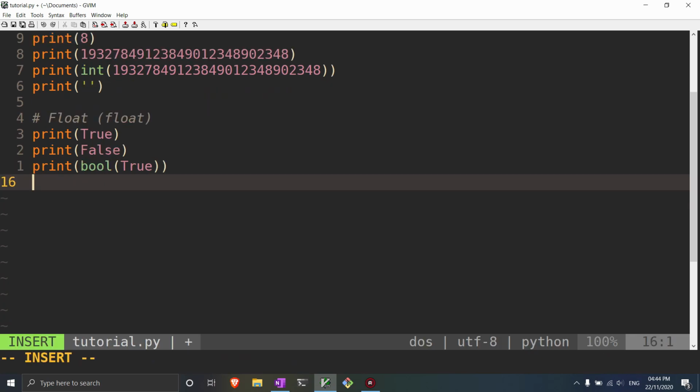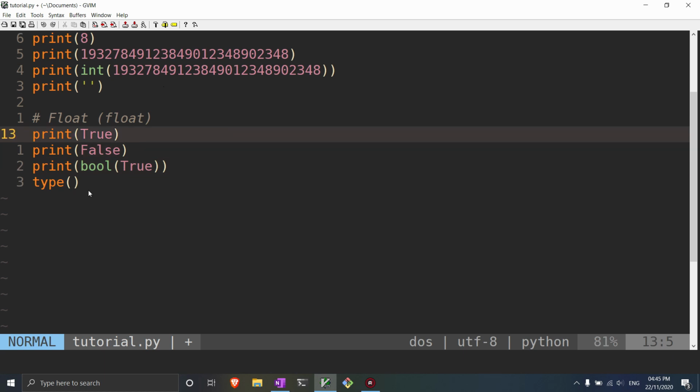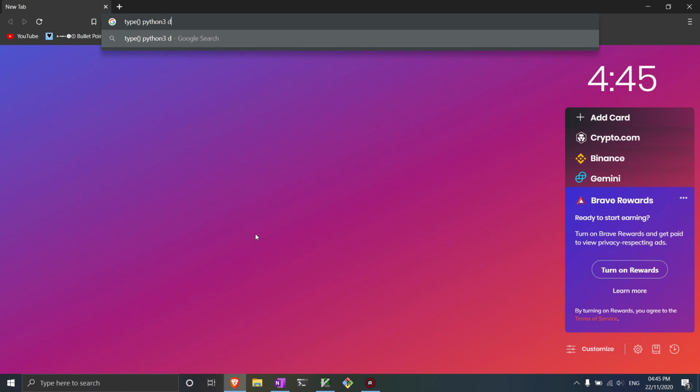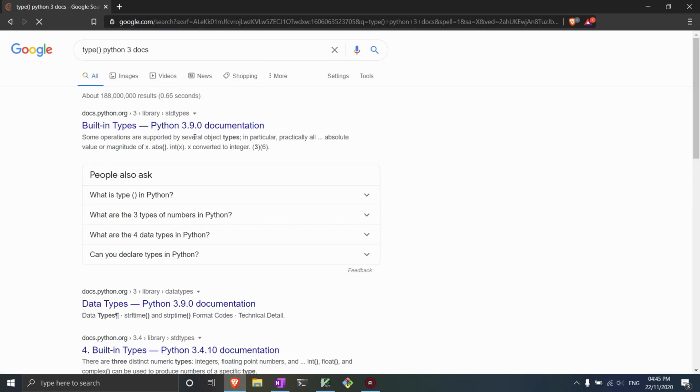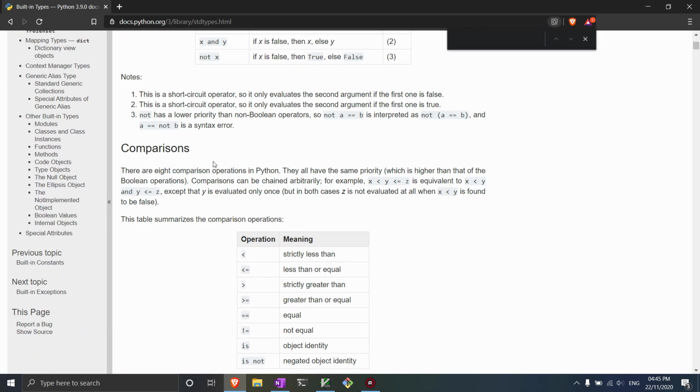This is going to talk about another built-in function, which is called type. Now, I think the best way to understand this is, I believe that Python has a built-in feature that allows you to see documentation on the fly. Let's try that. Python type. Okay, let's go to the official Python 3 docs. This is the Python documentation. So let's see built-in types. Let's search for type.